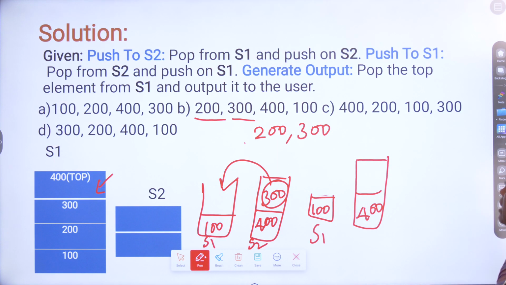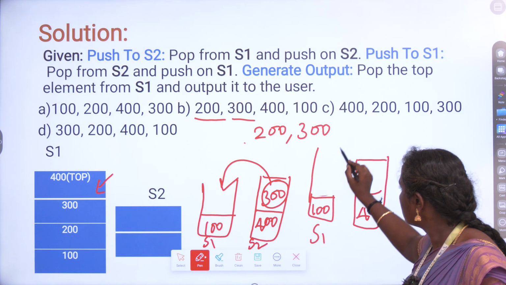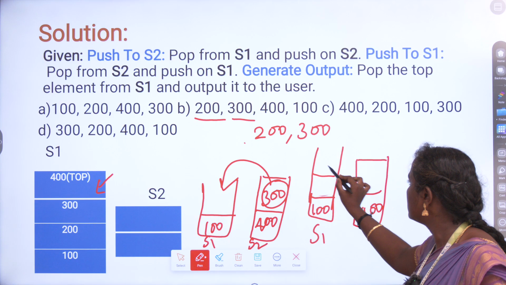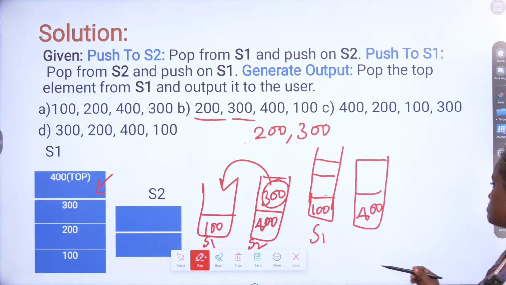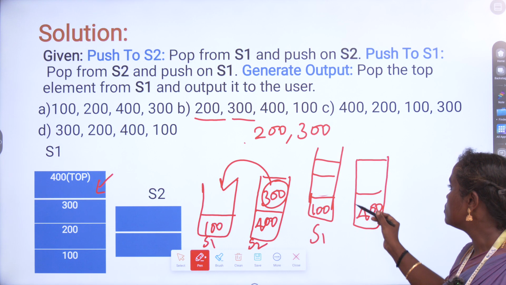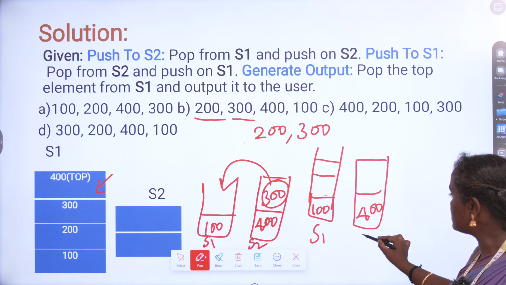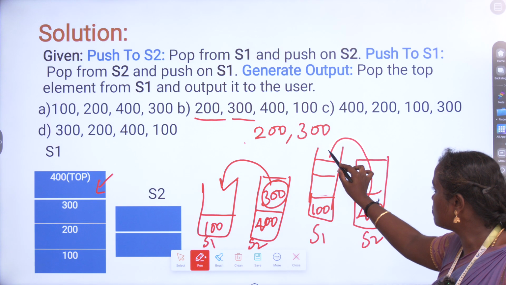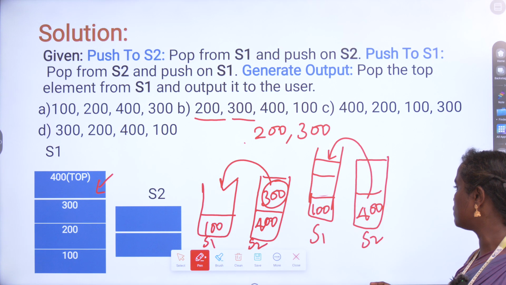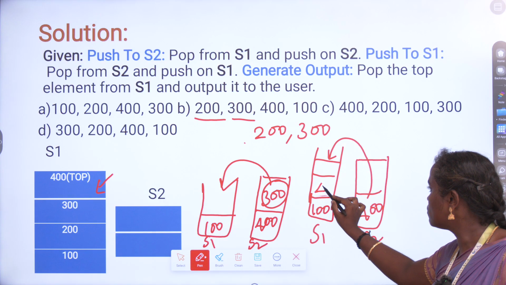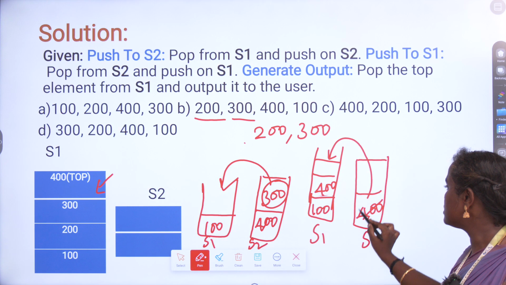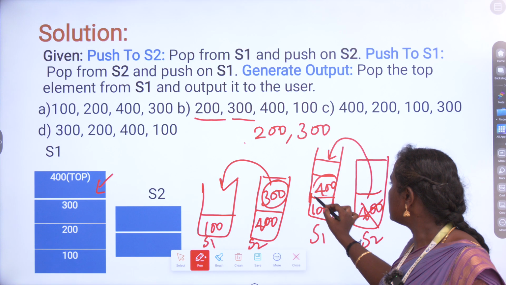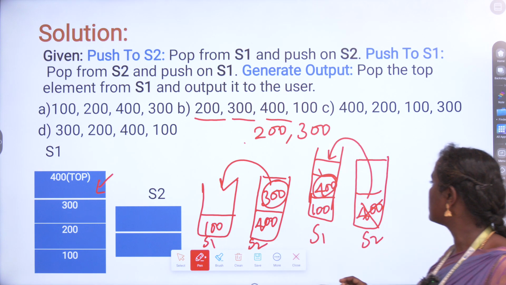Okay, what's the next thing they have given? In a sequence 400. Whether 400 is possible? Yes, right? How is it possible? We can't print this as an output, right? So how is it possible? We have to pop this element from stack S2 and push this element onto the stack S1. So what will come here? 400. We can pop this element from S2, right? So now we can print this 400 as an output, right?